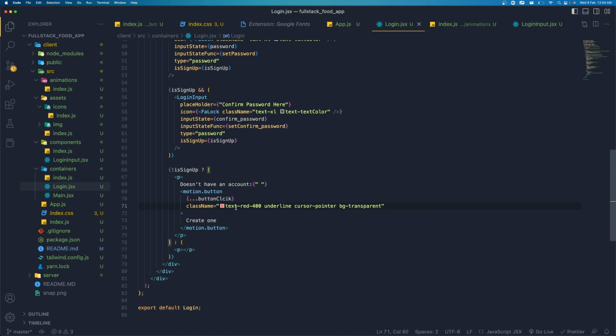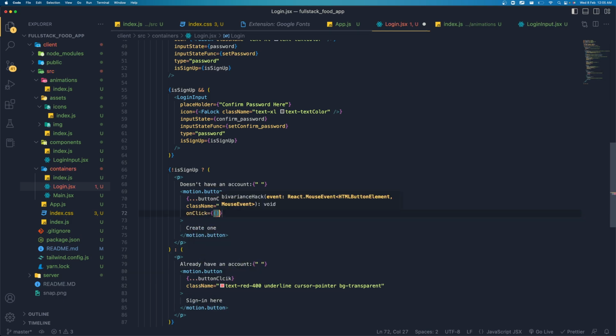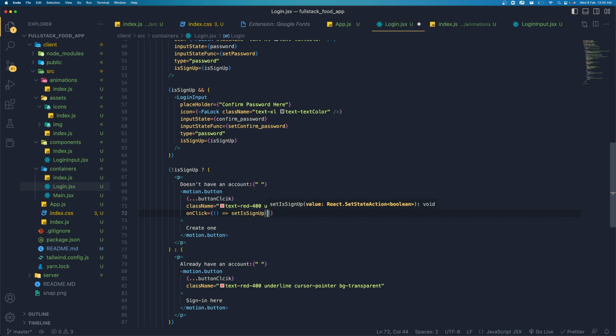So now what we're going to do is copy this exact paragraph and paste it over here. Instead of "doesn't have an account", we're going to change this to "already have an account?" Then we're just going to say here "Sign in", and I'm going to add an onClick event, and change that setIsSignUp to true.